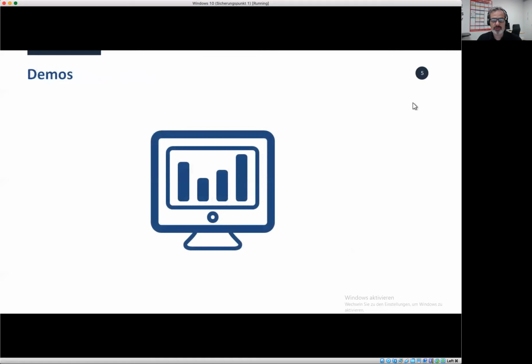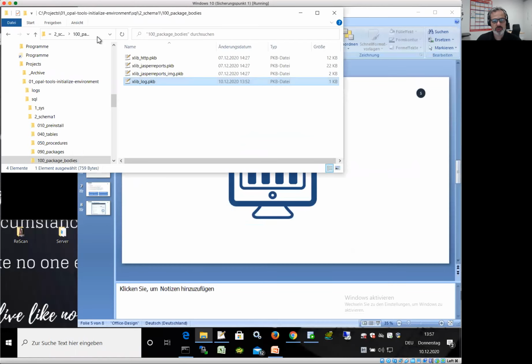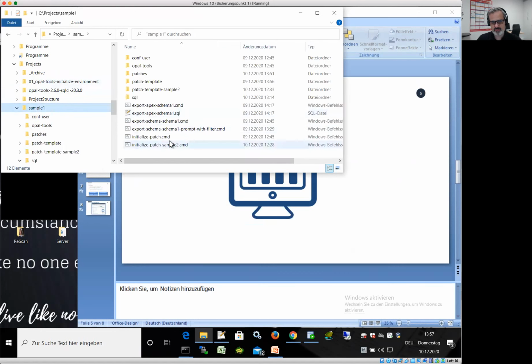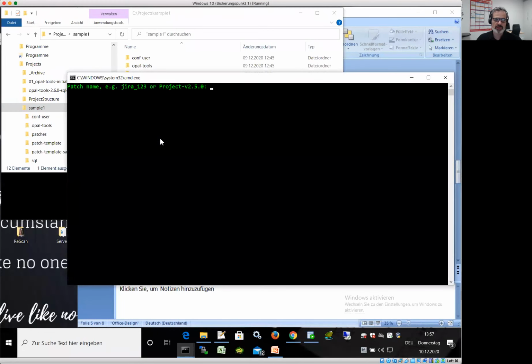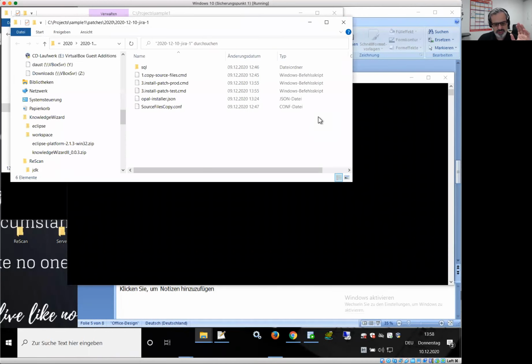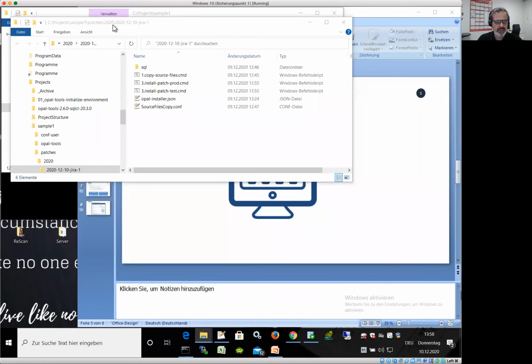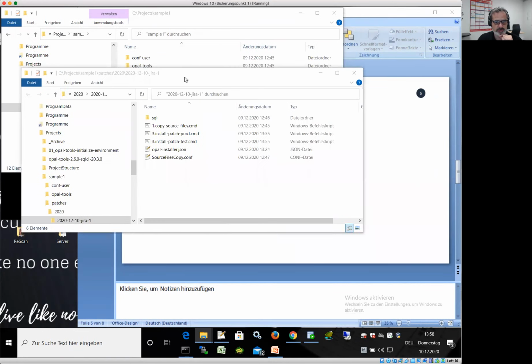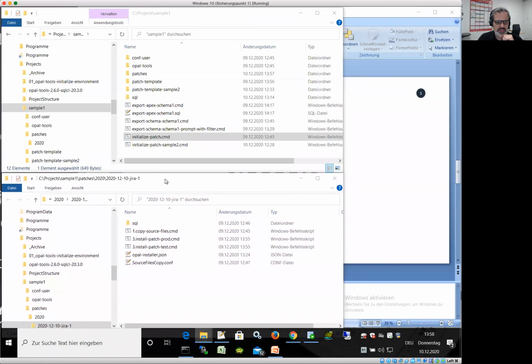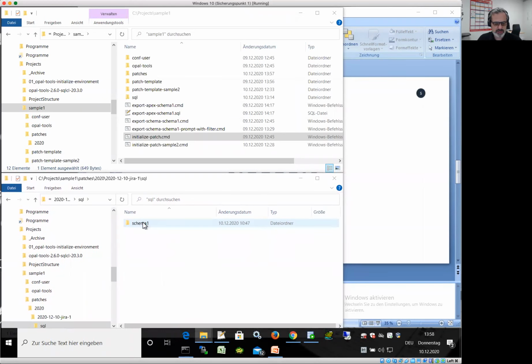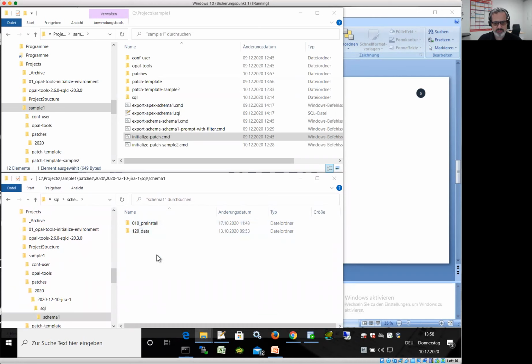So let's jump right in to give you an overview of what a workflow could actually look like. The first thing, let's assume we work on a Jira ticket 1. We will initialize a patch for that. And this will copy a folder structure, the patch template, onto the new patch. The naming is by year, then the current date with the patch name. In here, we have a SQL folder, and we are working with schema 1, for example.